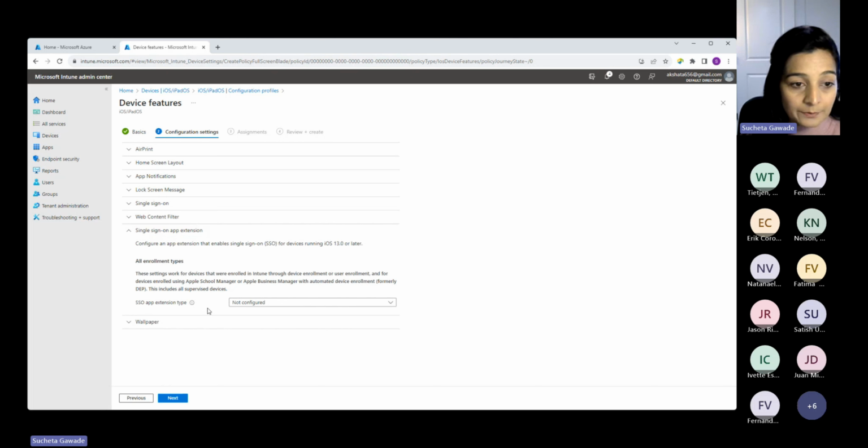This is what you would use if you are using the SSO mode. Like I was mentioning, you can actually have your users sign in and sign out of devices. If you are using that, you need to use that in conjunction with Entra ID, because that is what is going to enable them to use their credentials. So you go ahead, select this.